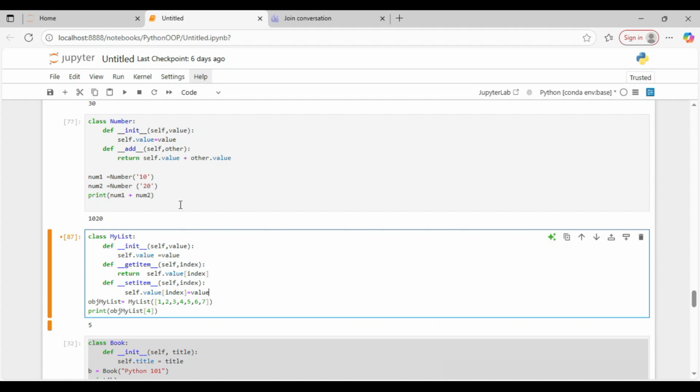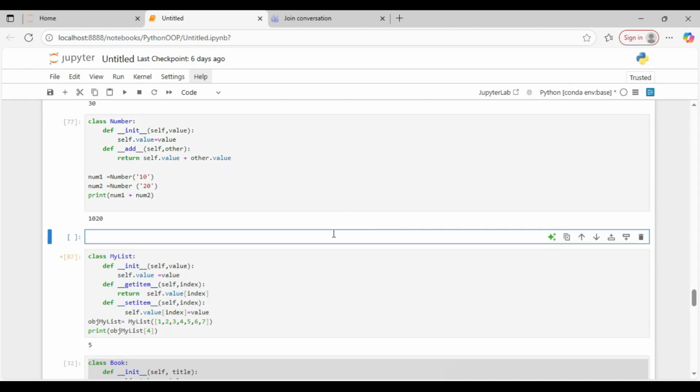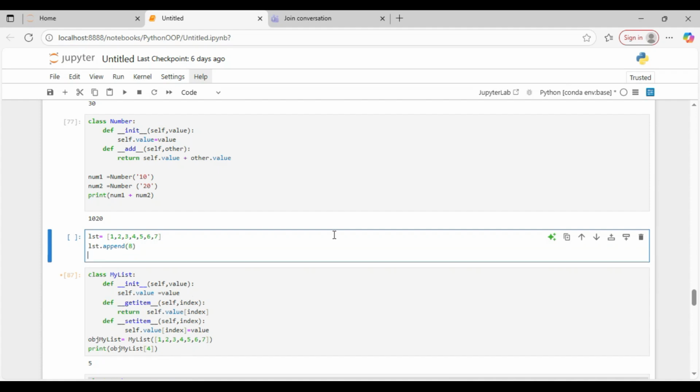How are we doing this? Let's take one example here. Let me add one row below, then we will treat it in a better way, right? LST equal to 1, 2, 3, 4, 5, 6, 7, right? If I want to set a new value to this, what can I do? I can use the append method here, right? If I add another value to this, and then print LST, it will do its job.